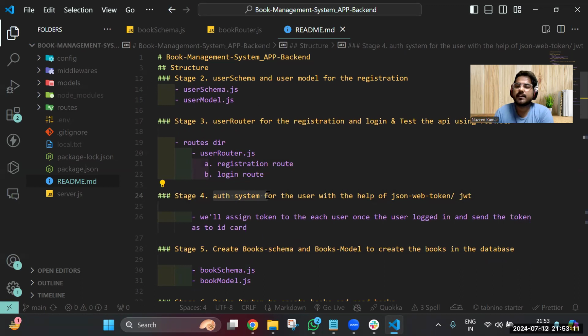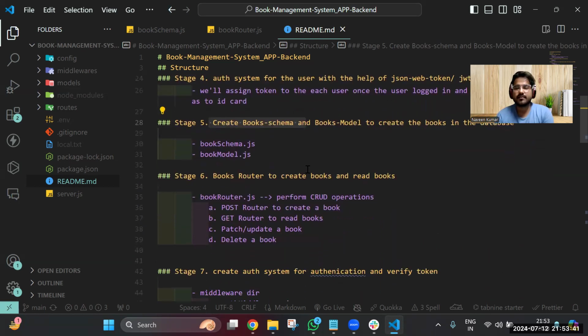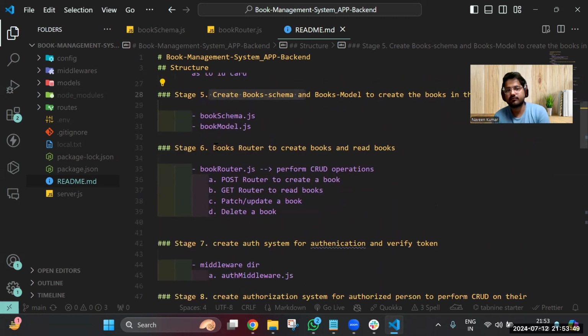We have also learned how to build the auth system for the user with the help of the JSON web token, that is JWT. You can go to the documentation and check it out. After this, we learned how to create the schema for the books. We learned how to create the schema and the models to store the books in that particular format in our database, so we can store them successfully.